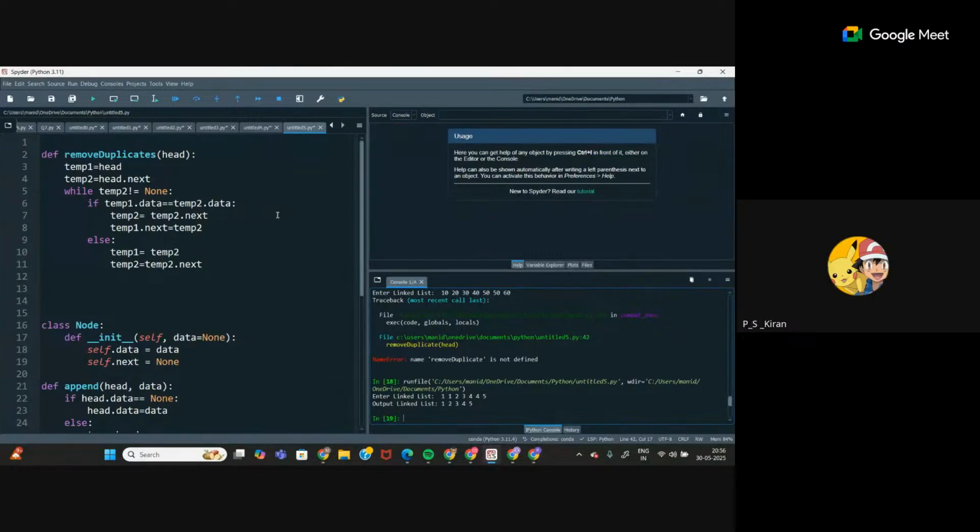So now, after assigning temp2 to temp2.next, what I'm doing is temp1.next is now assigned temp2. That means temp1.next is now pointing to the third node, not the second node anymore, because temp2 itself is storing the third node address. So that third node address is then being stored in the temp1.next part, so that the second node is bypassed because that's the duplicate node.